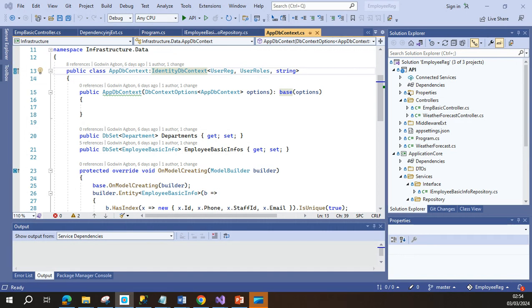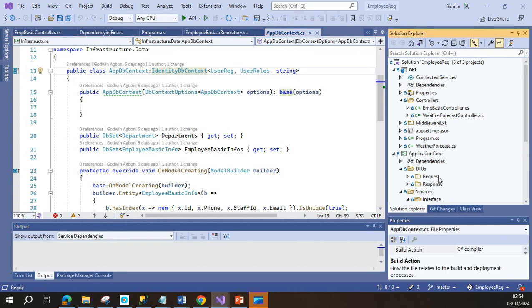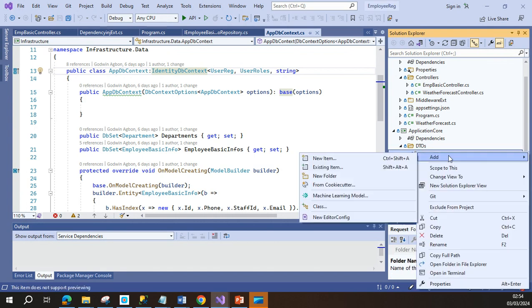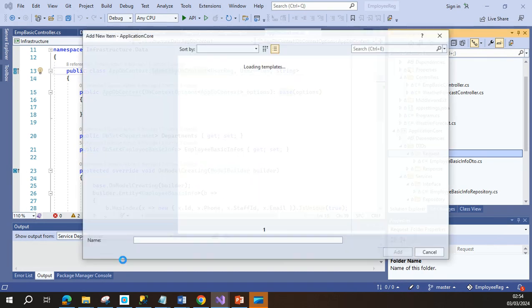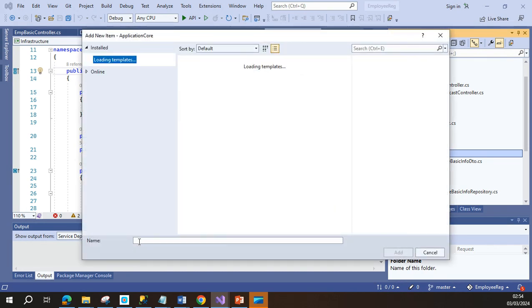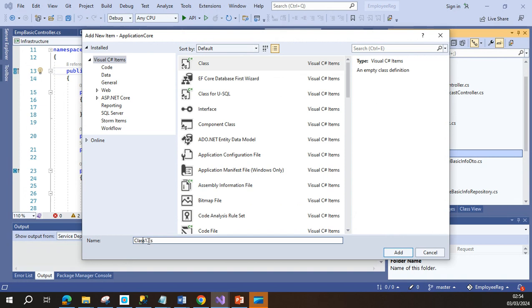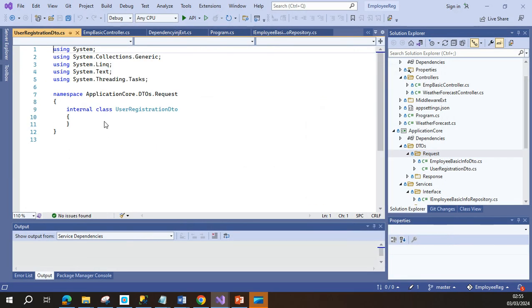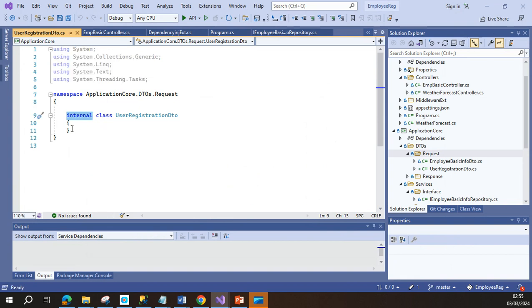Right. So let us start by creating a DTO object that we expect the user from front end to pass into the application. Let's create a class, let's call it user registration DTO. Okay. All right. Quickly make it public.